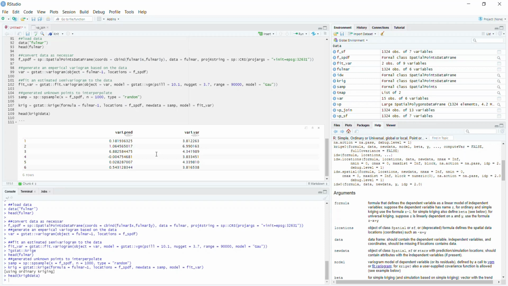So Kriging does two things. One, it gives us the var1.pred. So this is going to be the Kriging interpolation. So these are the values that it's actually interpolating. And then var1.var, this is a measure of the error. So this is how accurate it thinks that the results are. So higher numbers tend to mean you are less confident in your prediction.